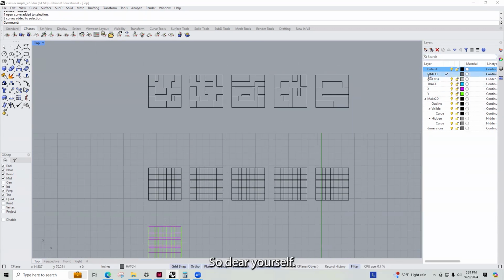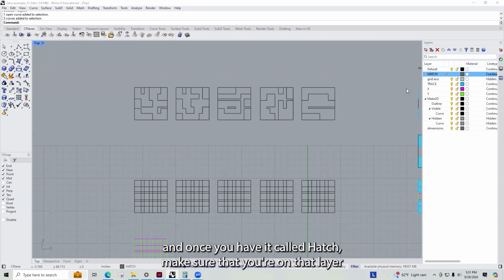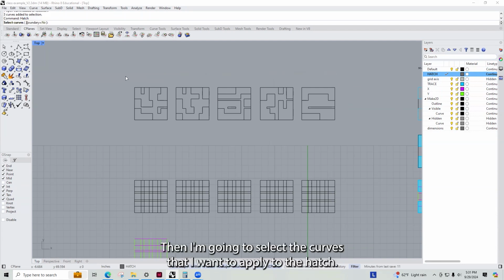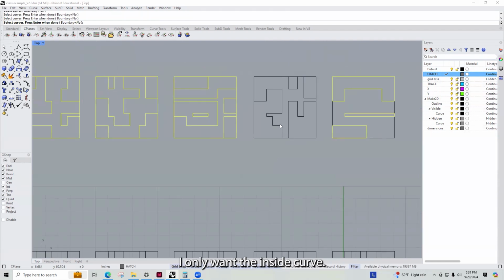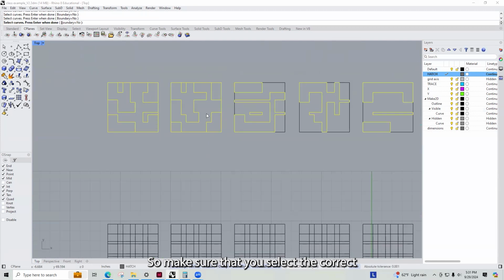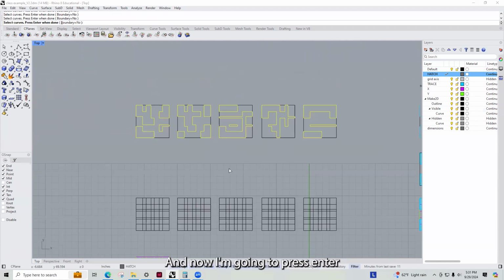So just create a hatch layer. I already made one. You click this little pie with the plus and you type in the layer name. And once you have it called hatch, make sure that you're on that layer. Make sure it's blue or bold with a check. Then type hatch. Then I'm going to select the curves that I want to apply to the hatch. I don't want the boundary box. I only want the inside curve. So make sure that you deselect the correct curve. And now I'm going to press enter.